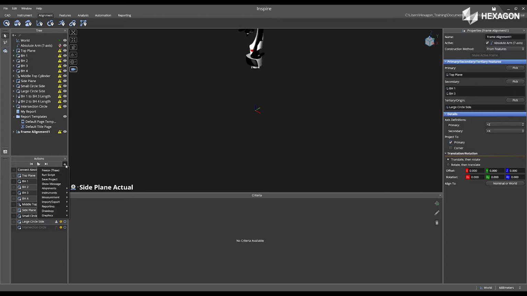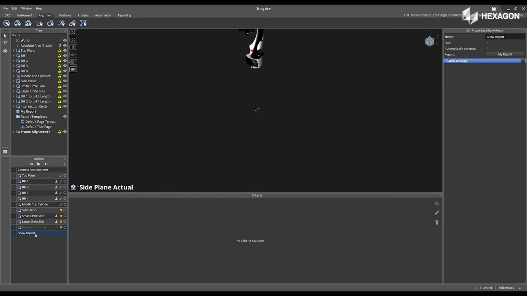Now I'm going to go back to the Actions panel. I'm going to go to Reporting. I'm going to select Show Report. I'll click on my report. I can navigate back to the Actions panel, double left click. I'm going to add a message to this and say Verify Report Findings. I'm going to add a timeout. I'm going to say 3 seconds for this.